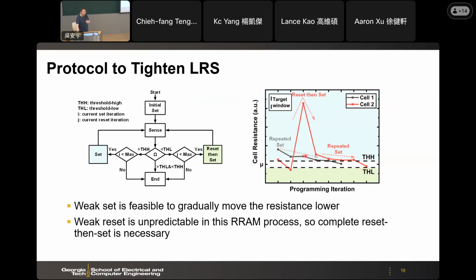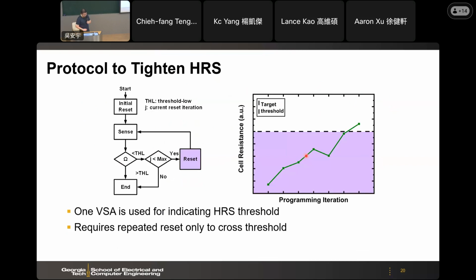So this really depends on the stochastic behavior of the technology, so it's hard to predict. We have to do the verify through cycles. And similarly for the high resistance state, but the high resistance state is more straightforward. We just keep raising the resistance until we hit the target.